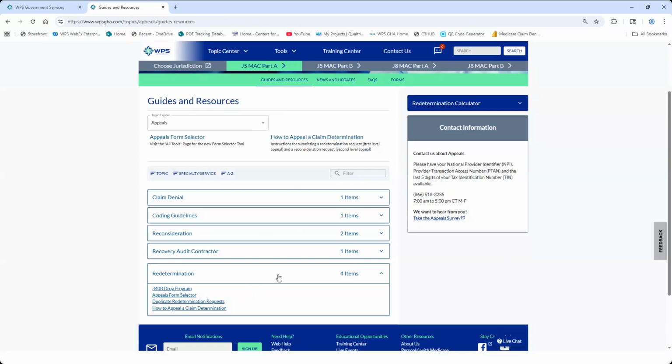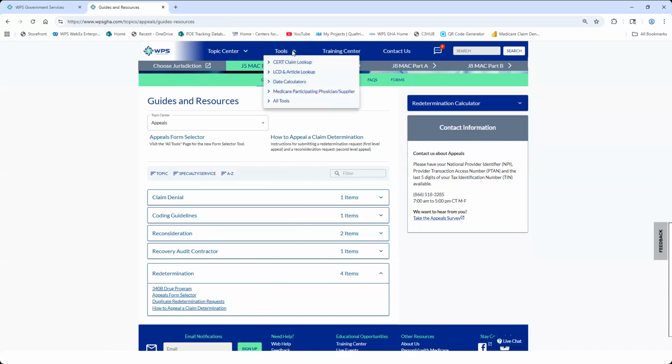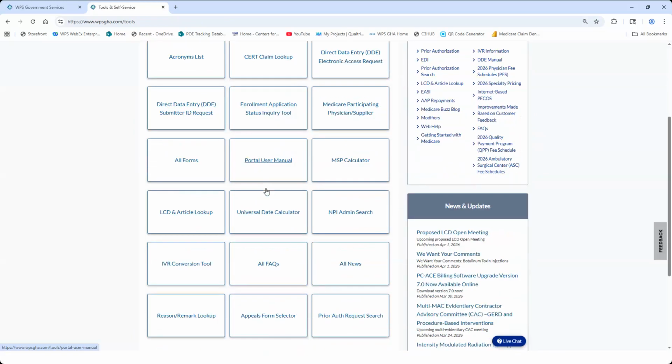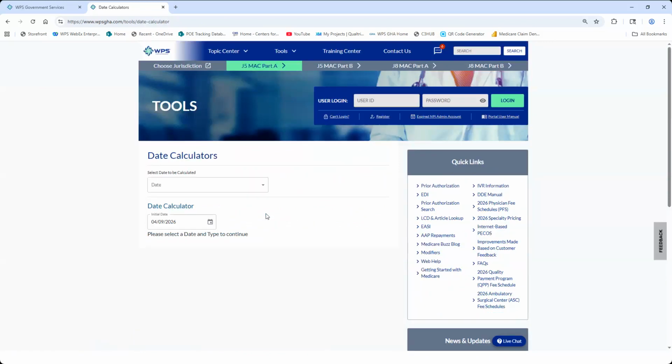Now, before we leave our website here, and I know I'm going quickly, I apologize for that. I also want to show you our tools area up here in the top navigation. If I select tools and all tools, there's a couple things that I want to show you here. We have, I'm going to scroll a little bit, the Universal Date Calculator. This is a great tool for calculating that 120-day time limit that we've been talking about today.